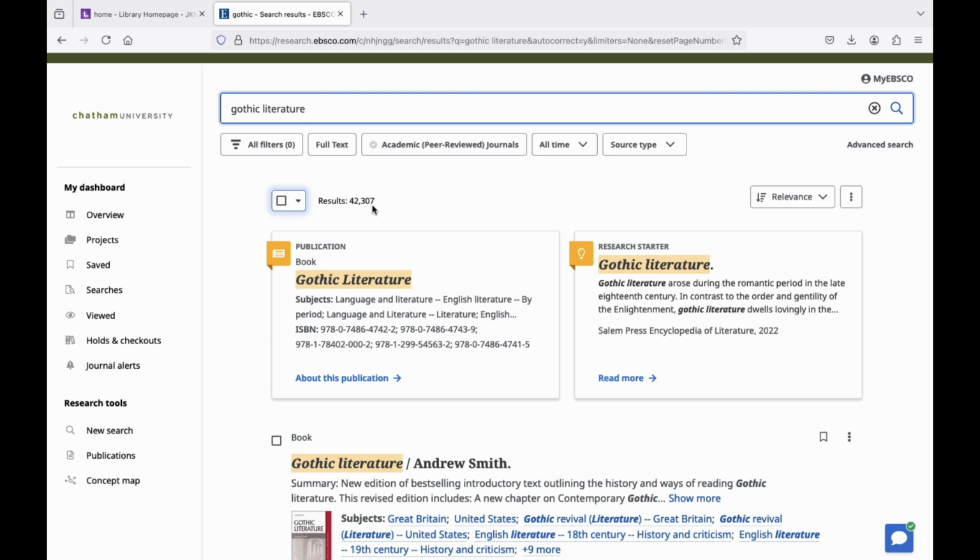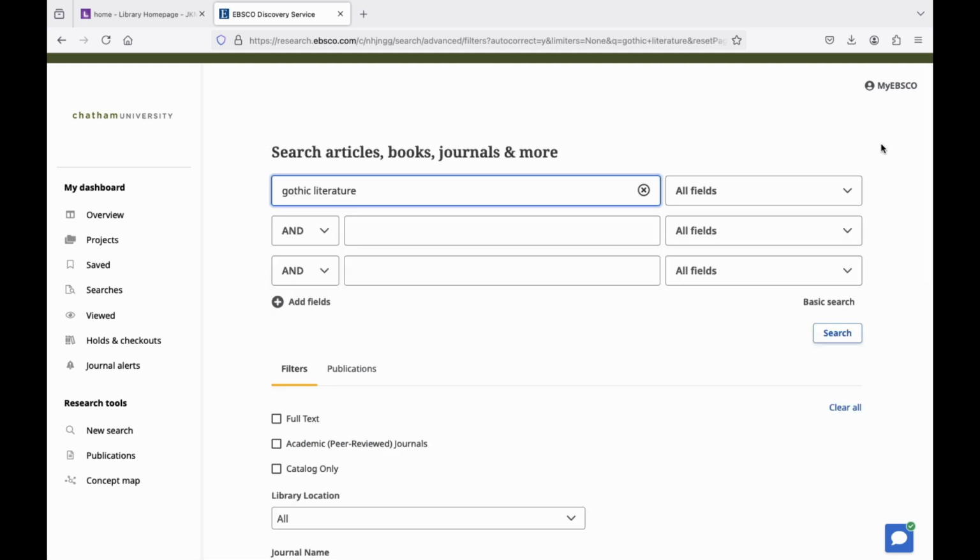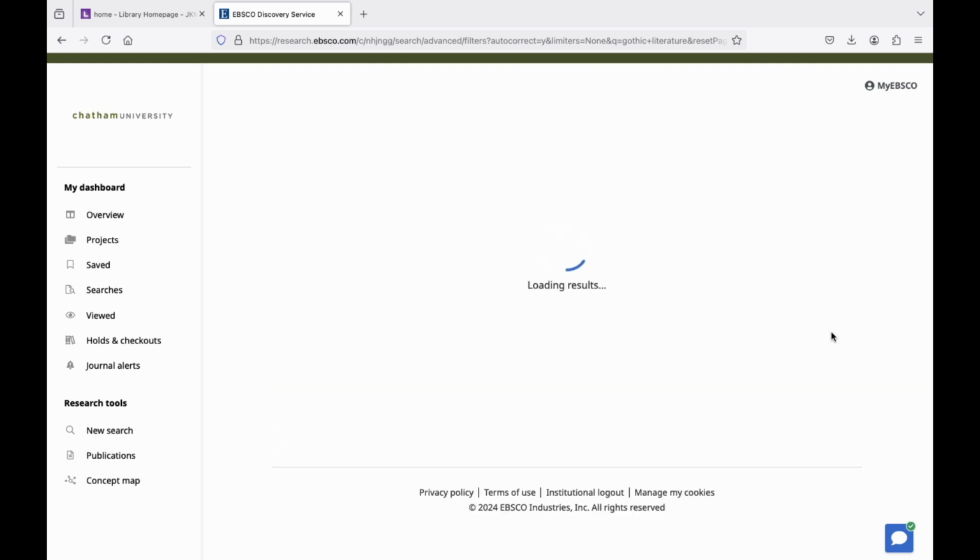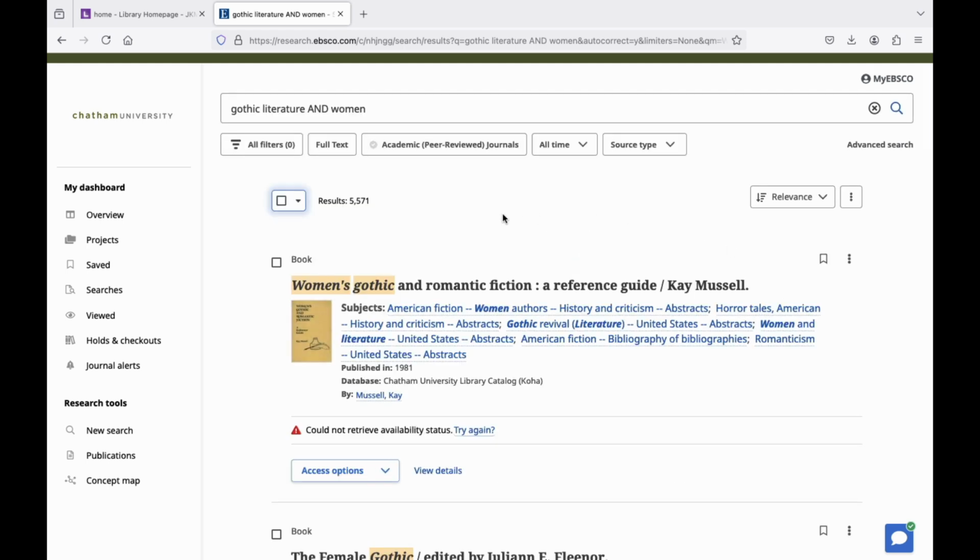Let's start by making our search phrase more specific. I'm going to actually use advanced search, which you can find in the upper right corner. Here I can use the Boolean operators and, or, not to construct a more complicated search phrase. You can write these operators in the search bar yourself if you'd like. This just gives you the drop-down option. So I'm going to do Gothic literature and women. And as we see, we have drastically decreased our search results. We're now at 5,571, and those search results should be way more relevant to our specific research question.